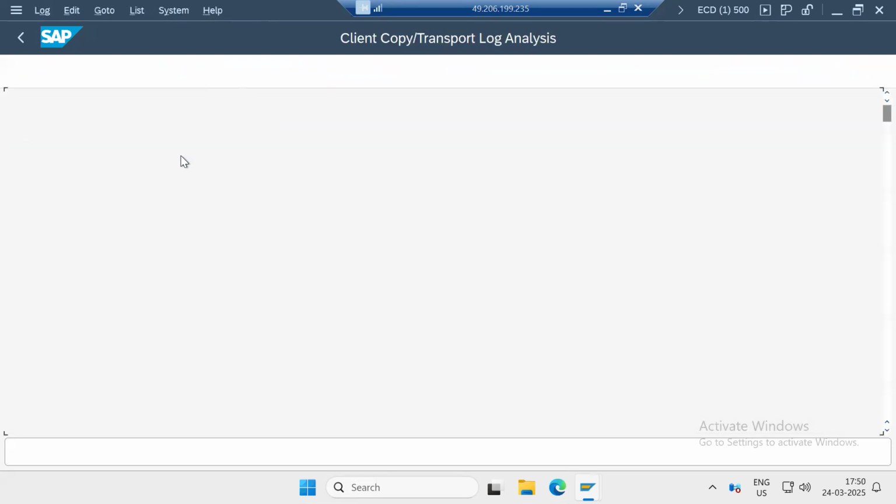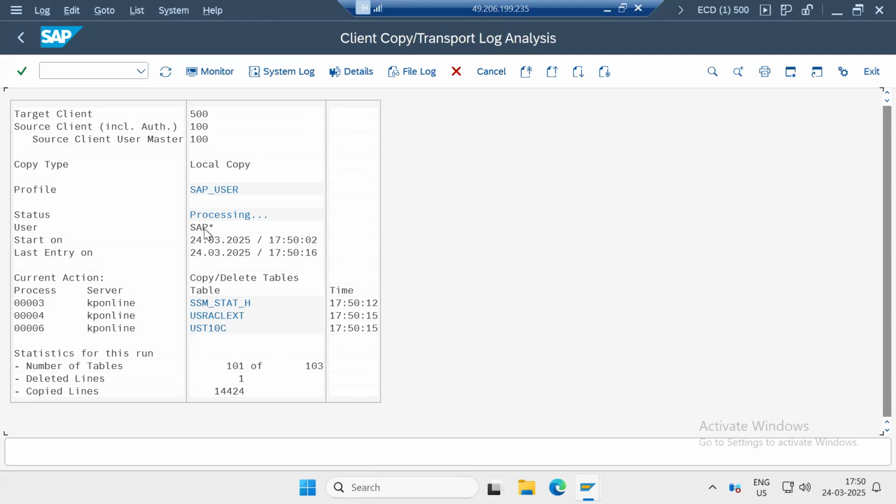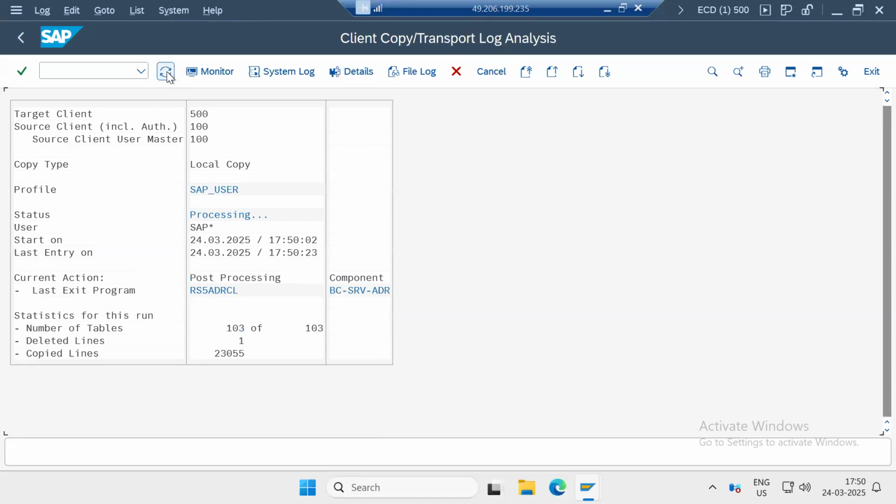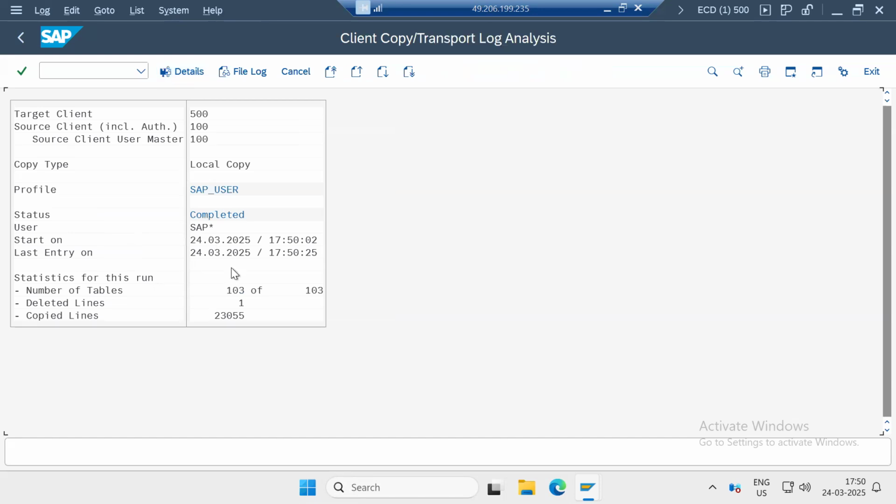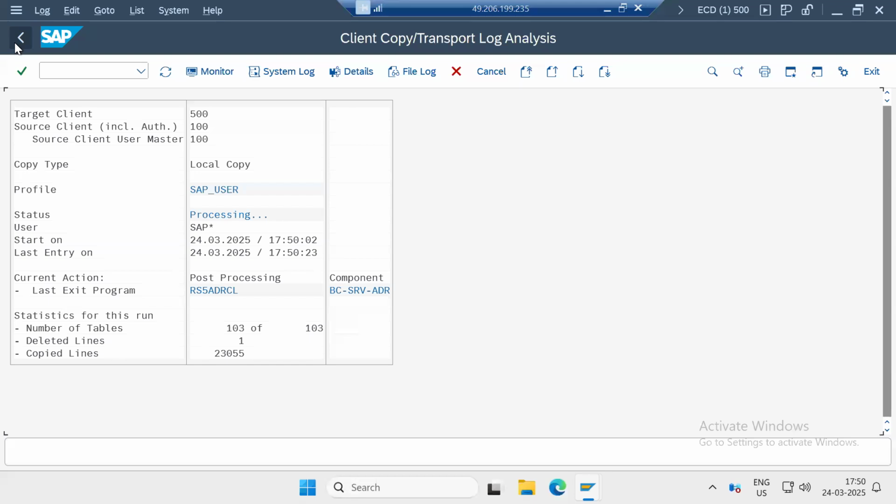If you go to SCC3, there is a log here. See, client copy is processing: 101 tables out of a total of 103 tables. So it's done, almost. The local client copy is done, and all the data got copied. It took 20 seconds in total. 103 tables. How many lines were copied? 23,000 lines got copied here, which means the data got copied.